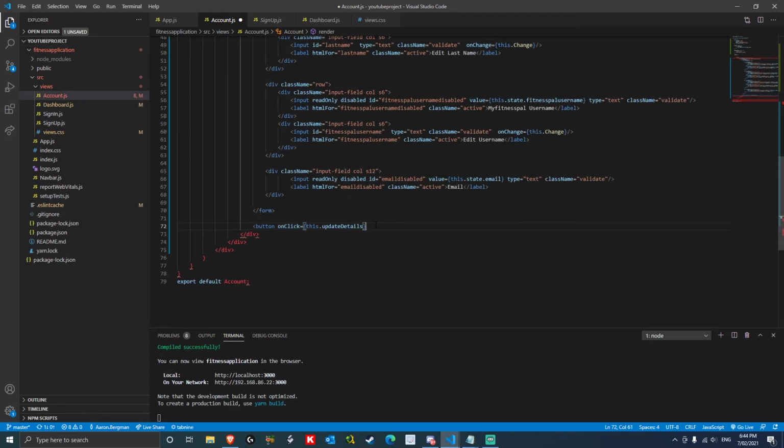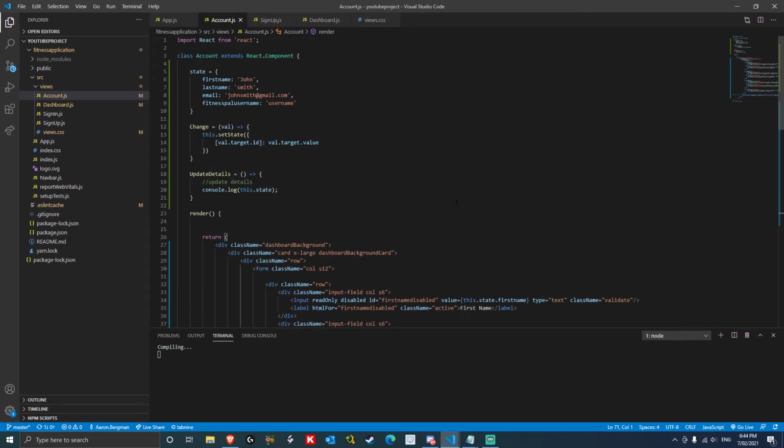So that's fine. We then want to give it a class name of waves-effect, waves-light, and a class name of button. So these classes just here, again, are the Materialize CSS classes that we implemented at the very start of the series. This just makes the button look a lot nicer than the standard default buttons that come in HTML. So let's then close that and we'll call it Update Details. Yep, and we'll hit save.